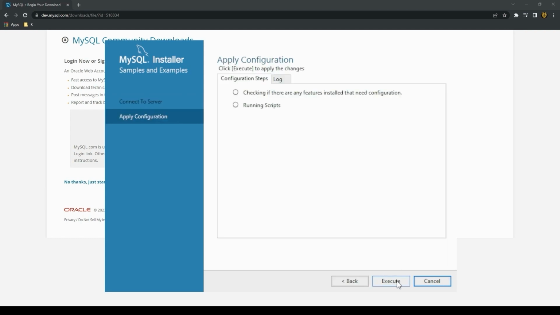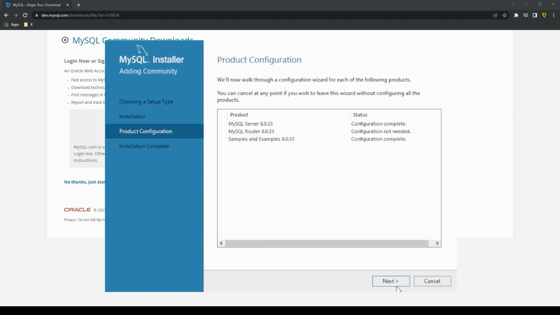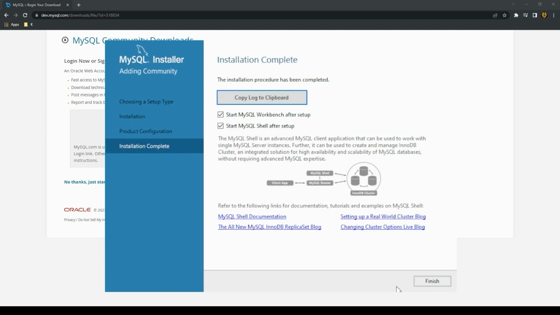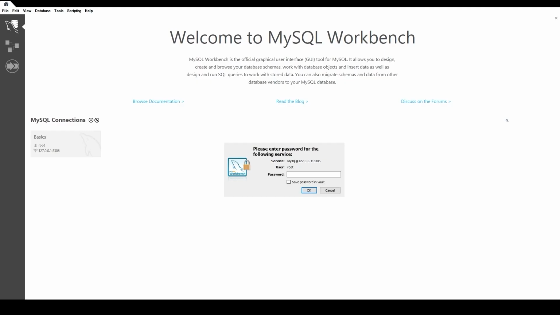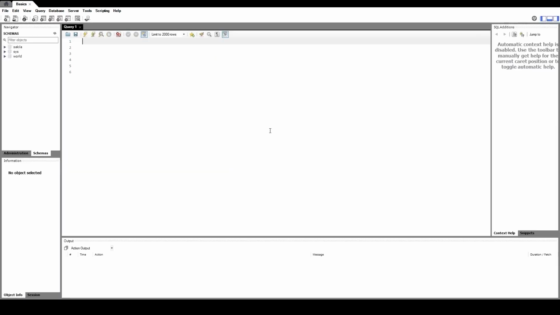Then again, next, execute. Then finish and next one more time. And installation complete. We're done with installing SQL. So you can press finish. So after we're done installing the SQL, it will open the MySQL workbench, and it's going to prompt that you put your password. So put the password that you have created. And now we have access to our server.